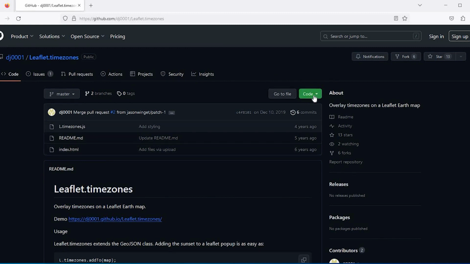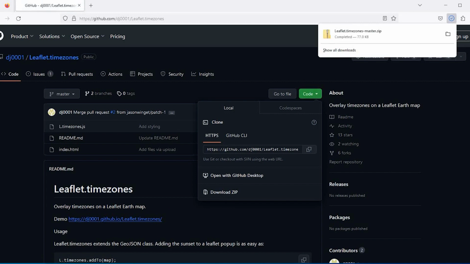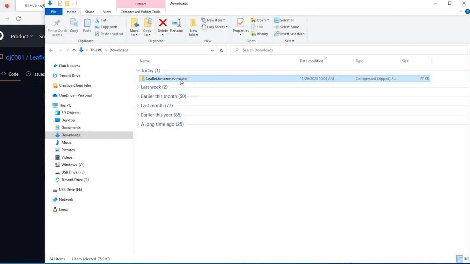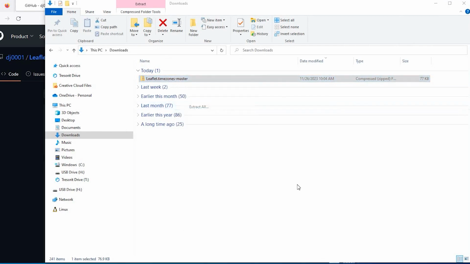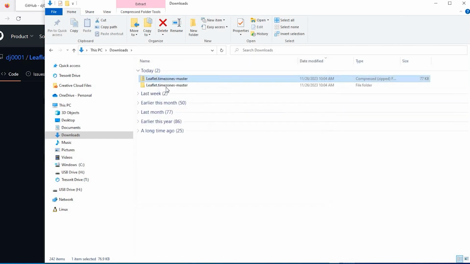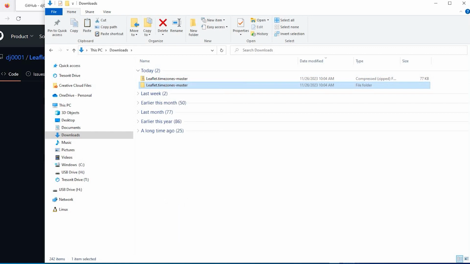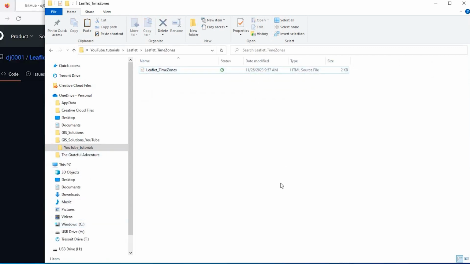If we come over here to the green button that says code, click the down arrow, and we get download the zip file. In my downloads, I'm going to right click onto that zip file and unzip it, or extract all. And that extracted folder, I can either copy or cut it, but I'll copy it this time and paste it into the folder where I have my HTML code.